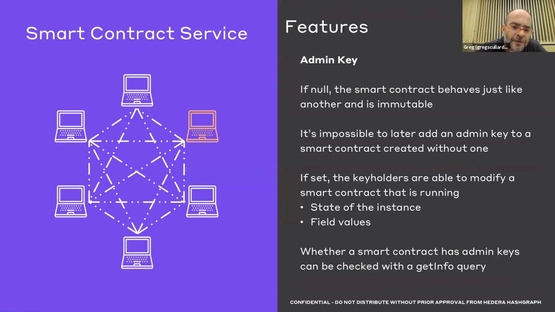On the other hand, if the keys are set, then the key holders are able to modify a smart contract that is running. They can modify the state of the instance, they can modify field values, they may be able to modify the bytecode. I'm not entirely sure on that one, and it's not yet implemented. I guess we'll have to wait and see until it's available to see clearly what we can do. But the point here is that mutability of a smart contract is a possibility with Hedera Hashgraph under control of keys.